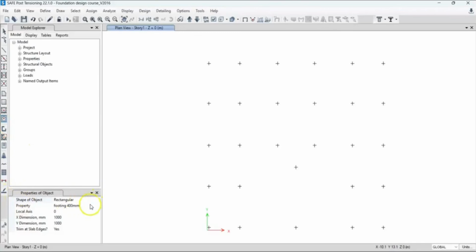Then your shape of object is rectangular, so make sure you choose rectangular, not circular. Then for the property, you need to select your footing. As you can see, our property is the 400 millimeter footing, which we already defined. For the local axis, keep this as 0. Then the X dimension, this is where you need to input your footing size. So we are going with 1500 millimeter by 1500 millimeter, or 1.5 meter by 1.5 meter. Now all you need to do is click the points, and your footing will be drawn around this point.